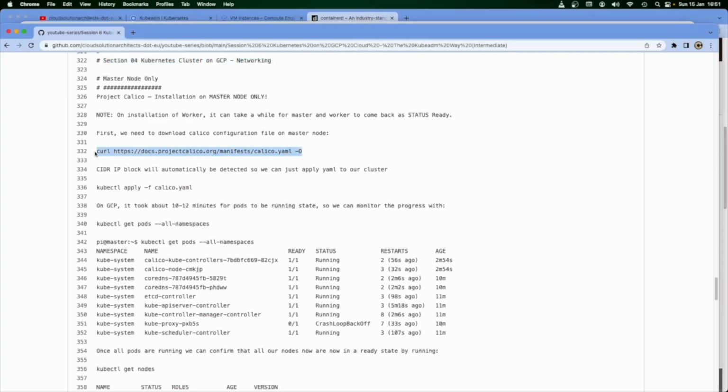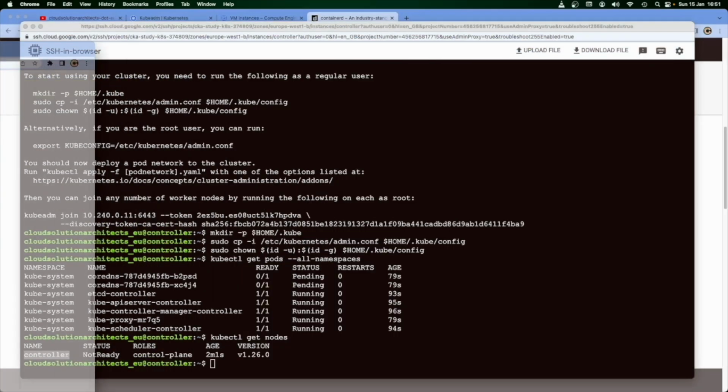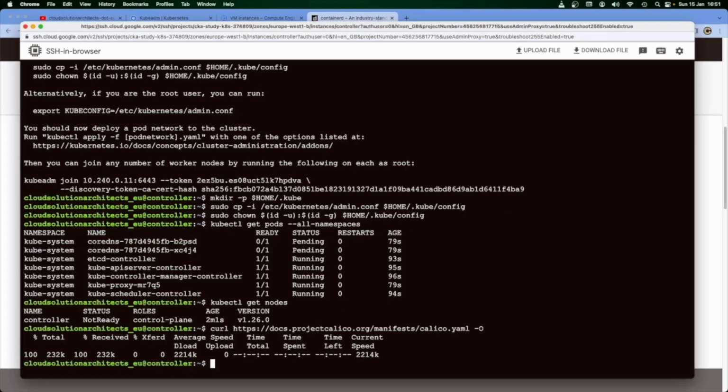In this case, I'm going to use Calico, and if you look at projectcalico.org, you'll find a huge amount of information about Calico and what it actually does. Another alternative is Flannel, but today I'm going to use Calico because it appears to be one of the most popular ones that people tend to move to.